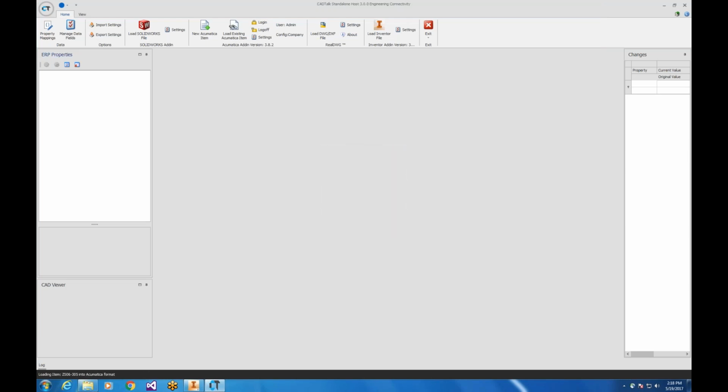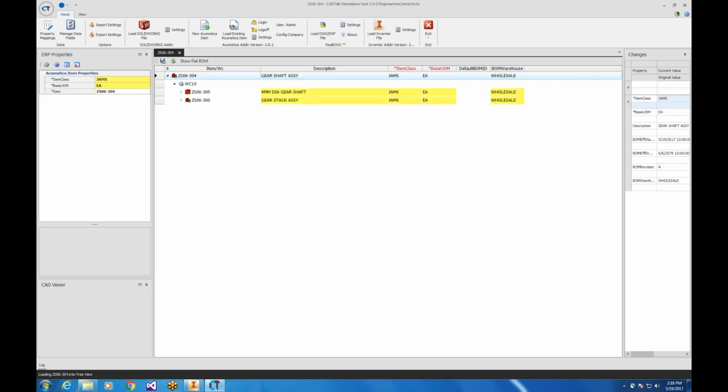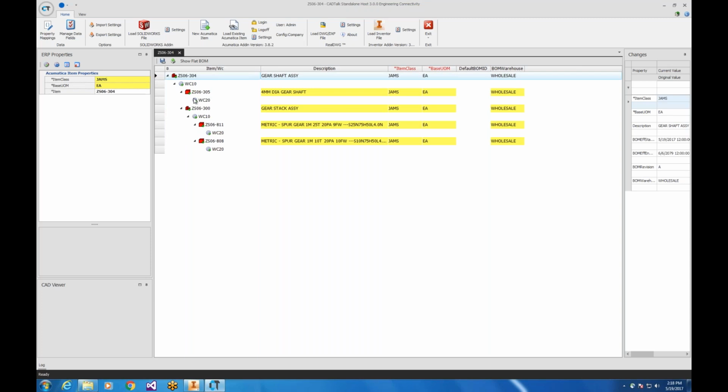What's happening is it's extracting all the data out of the model. It's also looking at Acumatica to make sure whether any of these parts or bills of materials already exist. And then it's resolving any differences and doing any comparisons. So what I see, if I expand this bill at the end, is the bill of material as it would look in Acumatica. So this is the top level item.